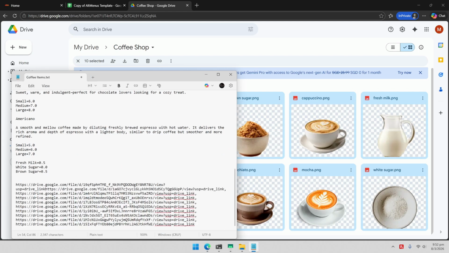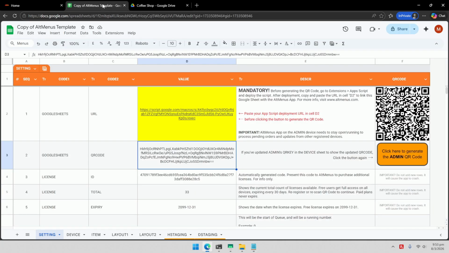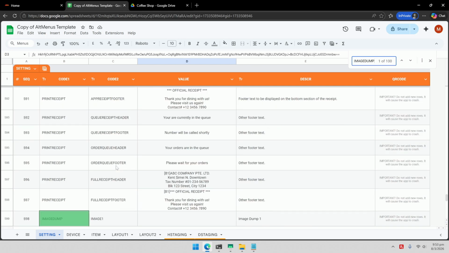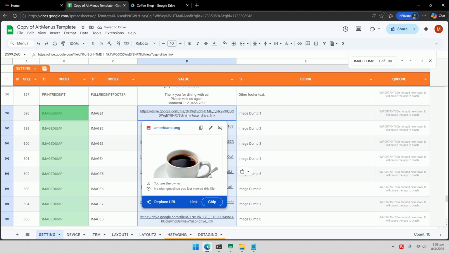So we're putting it here temporarily to remove the comma before we paste it to the Google Sheet. So after you have removed the comma, just copy everything, and then in the Google Sheet template, you search for image dump and paste the copied URLs here.